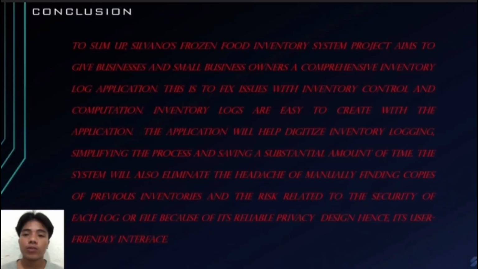Conclusion. To sum up, Silvano's frozen food inventory system project aims to give business and small business owners a comprehensive inventory log application. This is to fix issues with inventory control and computation. Inventory logs are easy to create with the application. The application will help digitize inventory logging, simplifying the process and saving a substantial amount of time. The system will also eliminate the headache of manually finding copies of previous inventories and the risk related to the security of each log or file because of its reliable privacy design, hence its user-friendly interface.